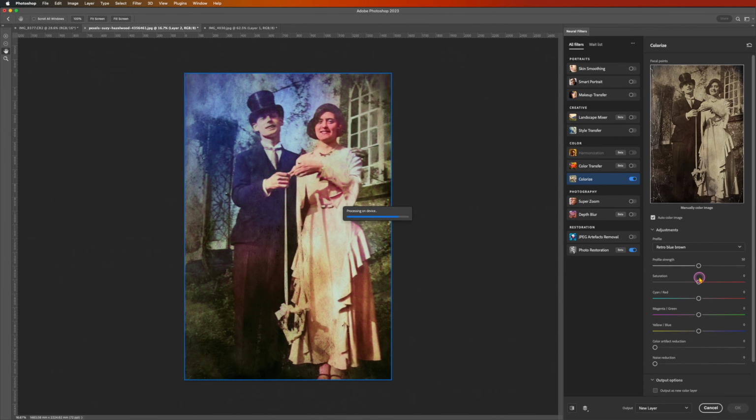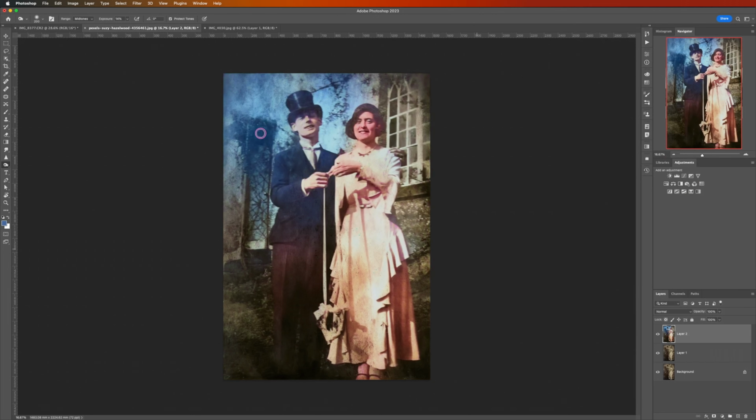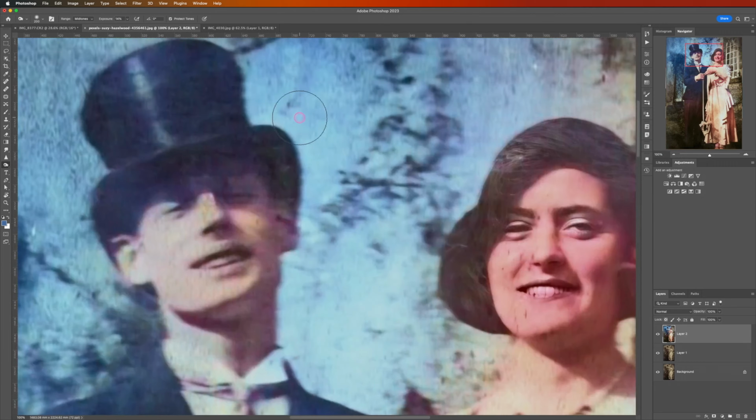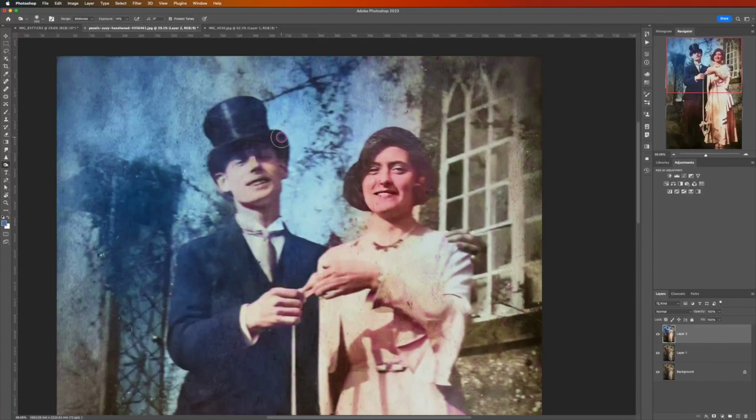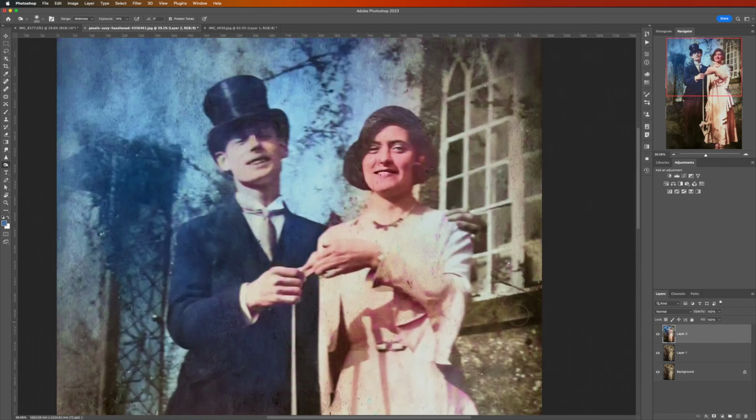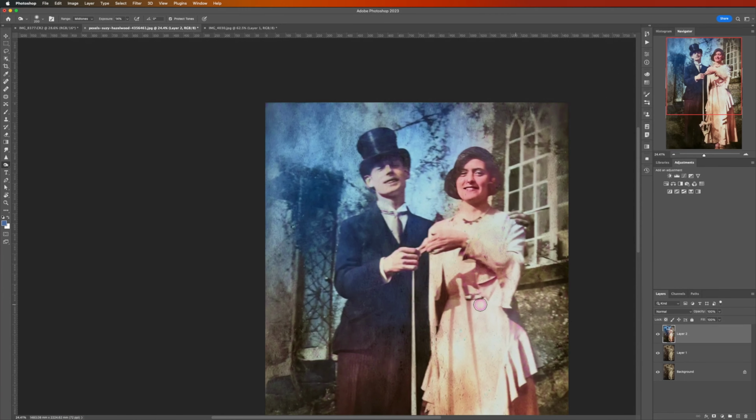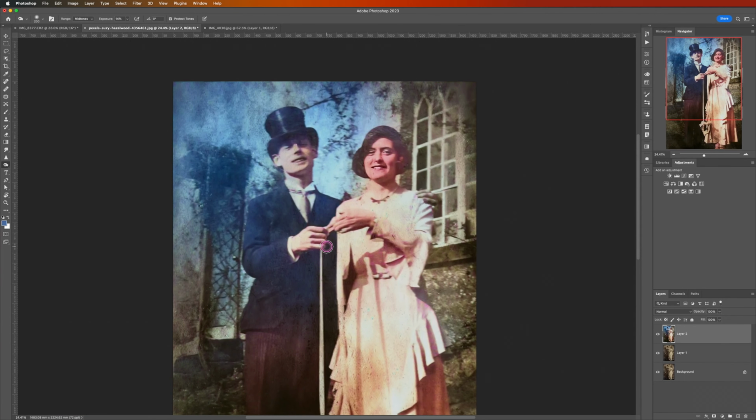Retro brown. Let's see if this works better. Yeah, why not? So let's keep this one. Hit OK. And you can see, if I try to zoom in here, this chap is out of focus. And yeah, I'm not going to fix out of focus, but you can see that the rest of the image is a little, let's say, soft. So I want to reintroduce the film element to this.